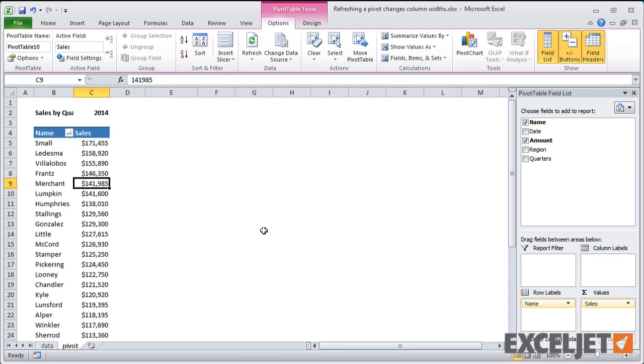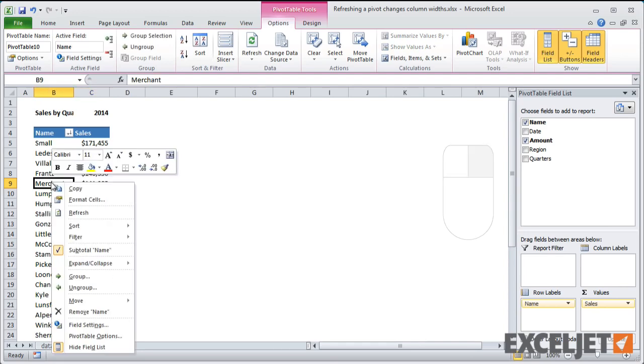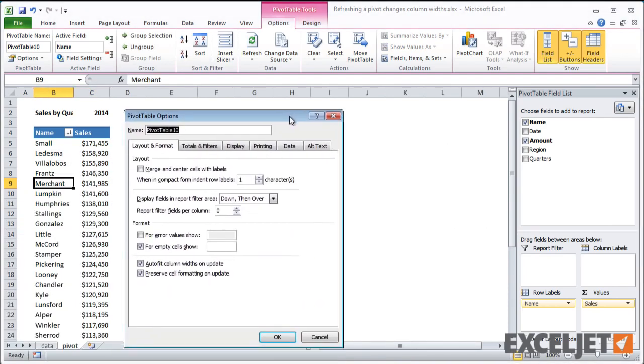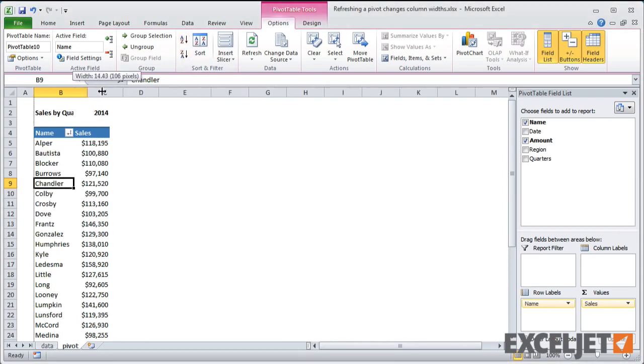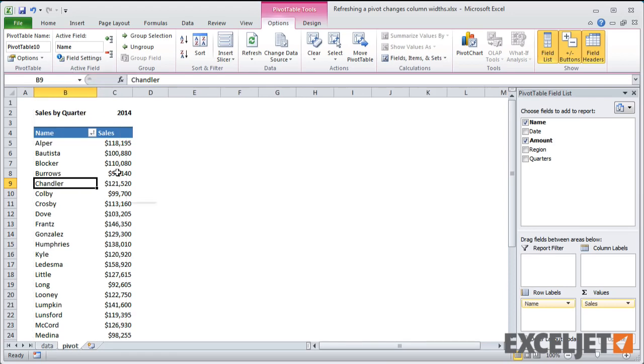To fix this problem, what you want to do is go to Pivot Table Options and just turn off the auto fit setting. And now we can sort, or fix this first, refresh, and the column widths are not affected.